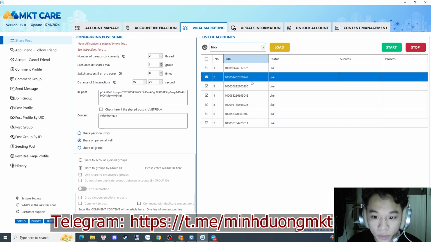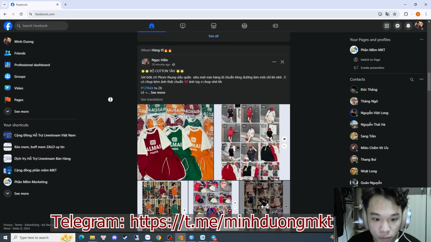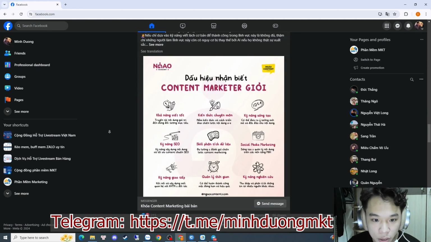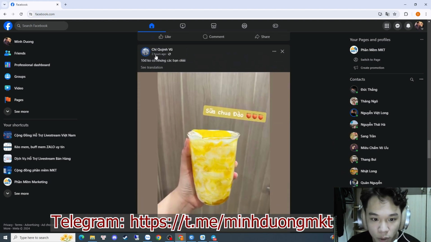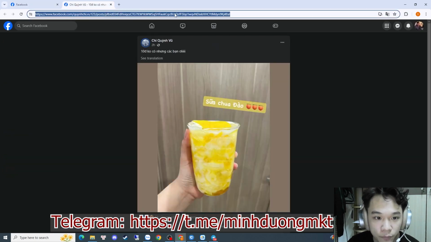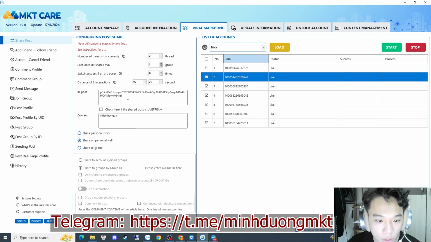So first of all, I'm going to need an ID of the post to share, of course. So I'm going to choose a random post on my Facebook. Let's say this one. You'll copy the ID right here. The ID of the post is the code behind the post here. You can see. So I'm gonna copy this, paste this into the software ID post right here.